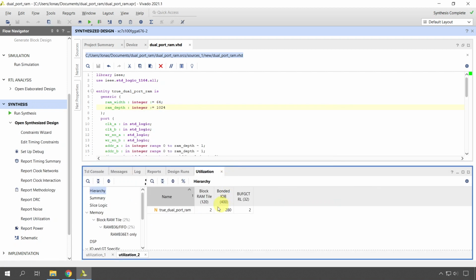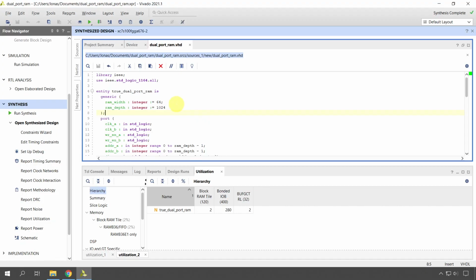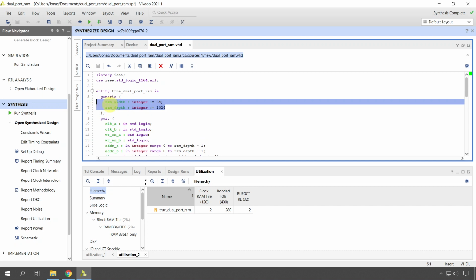Here we can see it used two block RAM tiles, two RAMB36E1 primitives, even though we described just a single RAM in our VHDL code. So why is that? The answer is that there are no block RAM primitives on the FPGA with this configuration that are wide enough to accommodate 64 bits. So the synthesis tool had to use two RAMs in parallel.